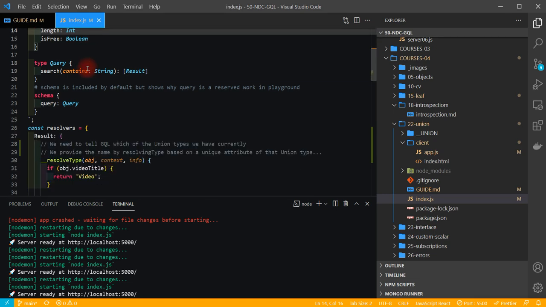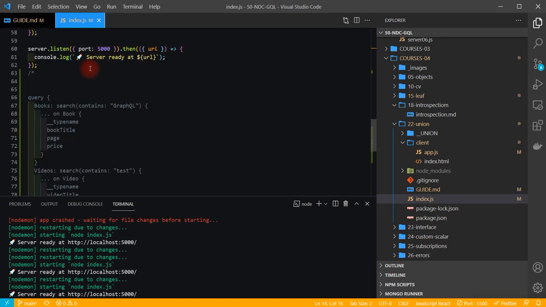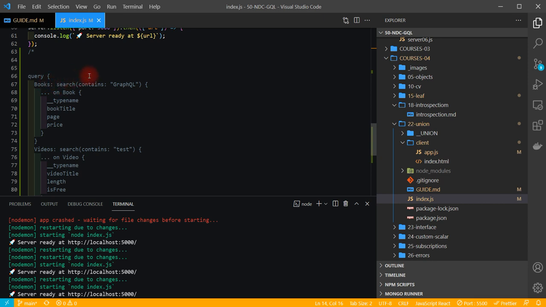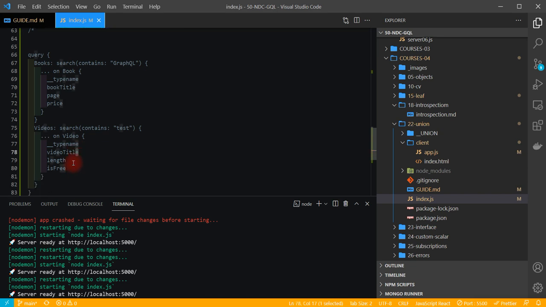So when we come down here, we can see in our query we're going to run a query and search for anything in our books that contains GraphQL. But we're saying on Book, if it's a book, give us back the type name, i.e. it's a book, the book title, page and price. Videos, these are just aliases for these queries, but we're using the search, sending in, for example, test. And on this one, we're saying on a video, give the type name, which is the field name, and then we're giving its definition here.